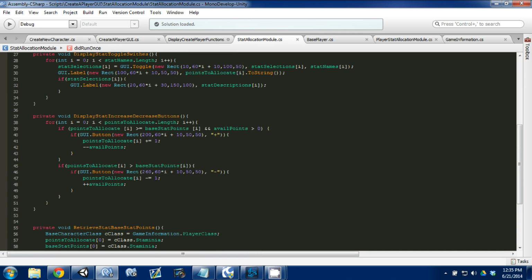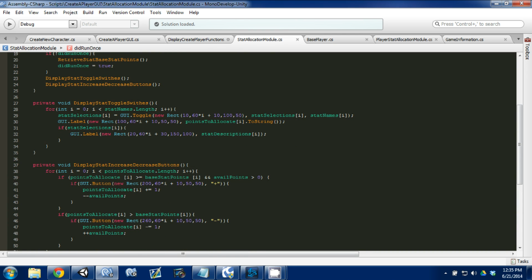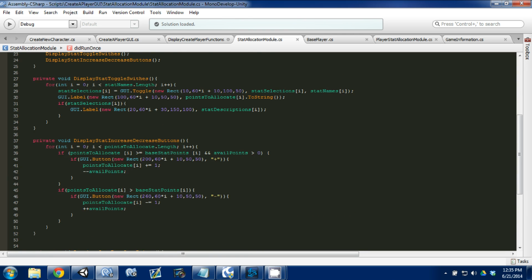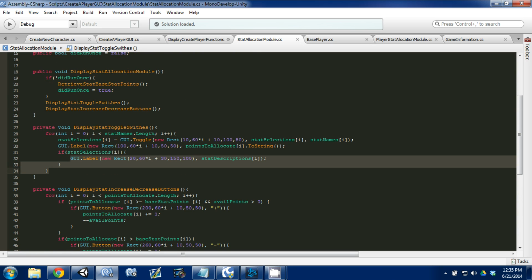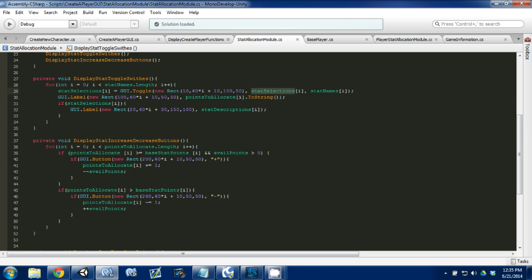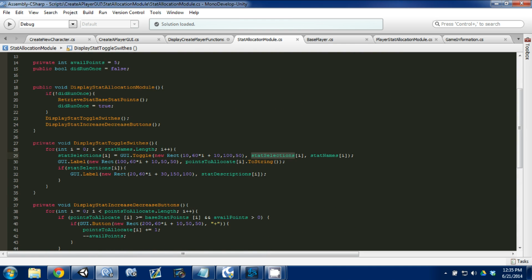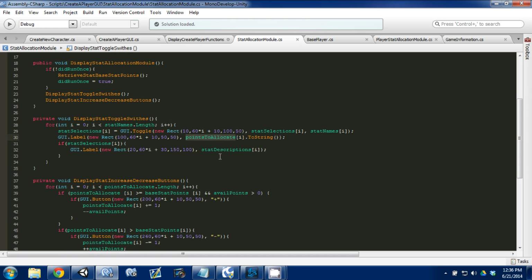Now we've created this variable where we're displaying our stat. I can't find it now. Where are we? I don't remember where we saved all of our stat points. It's right here. GUI label, that's the toggle. These are the switches. Points to allocate. Here we go. Goodness, sorry about that.